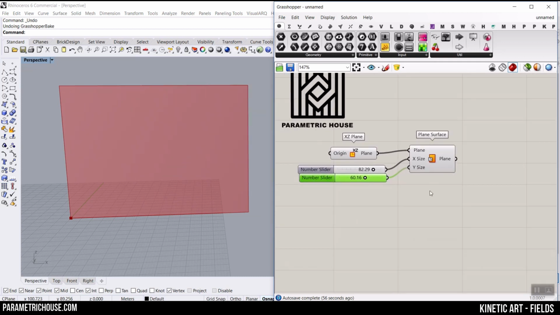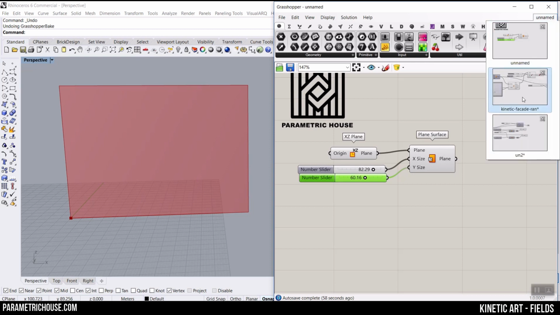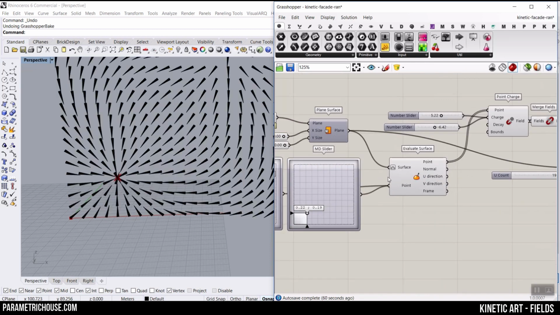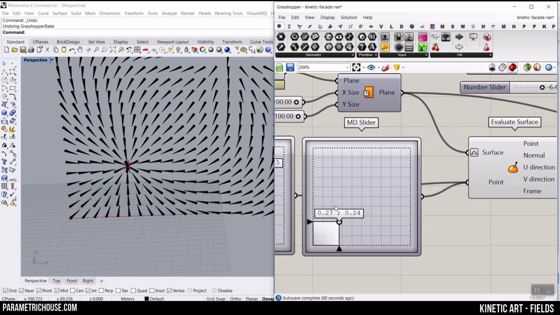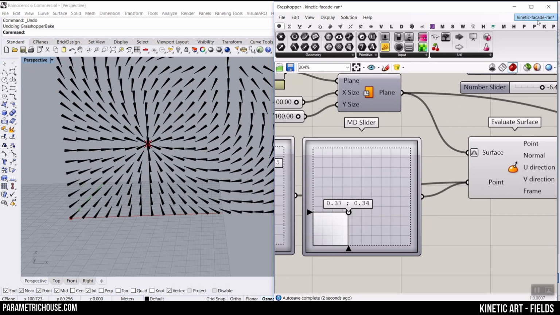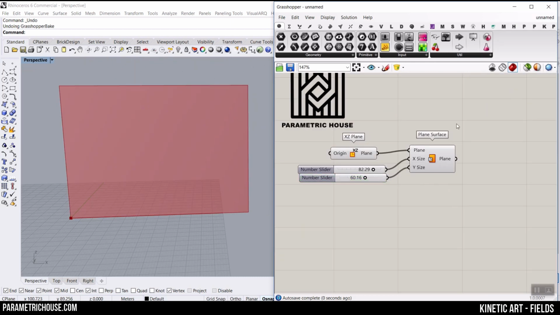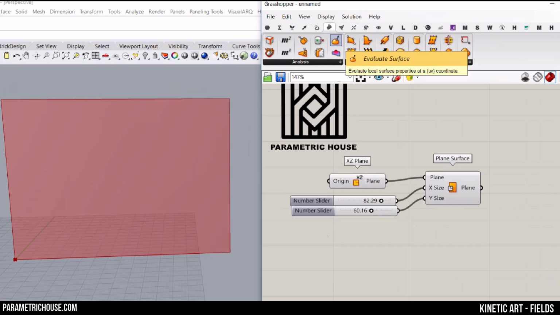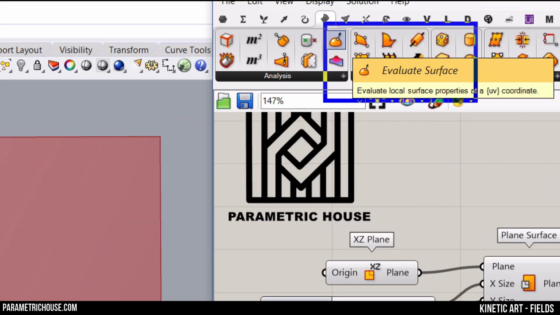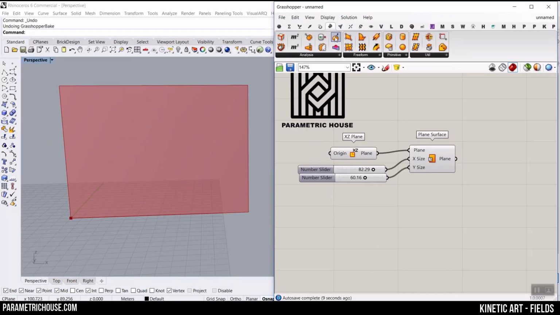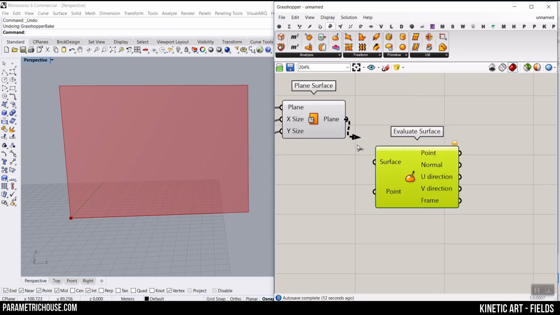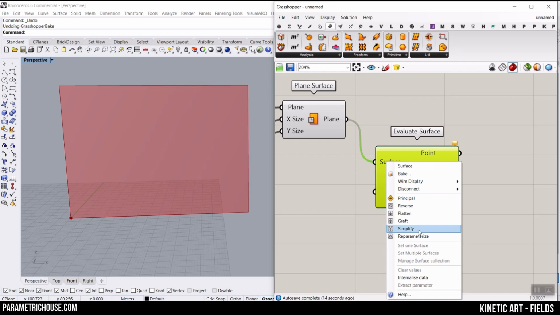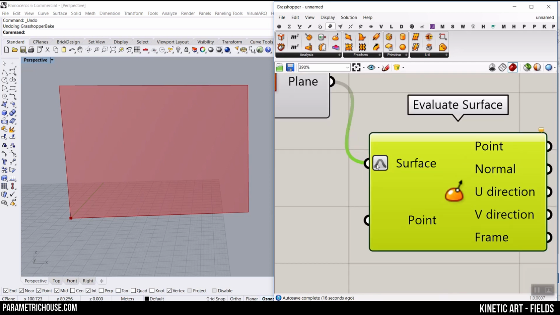To control the field points in this example file, you can see that we have used the evaluate surface, and that is going to help us to control the location of the point attractor. So what I'm going to do is to go to the surface and use this Analysis Evaluate Surface to evaluate the surface. If I give that to the plane and right click reparameterize, it's important to reparameterize this surface.